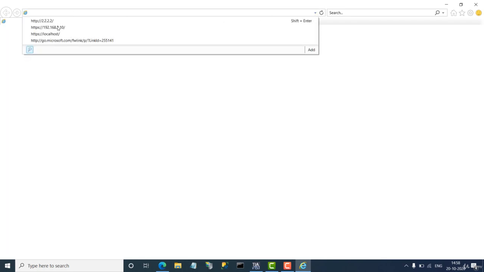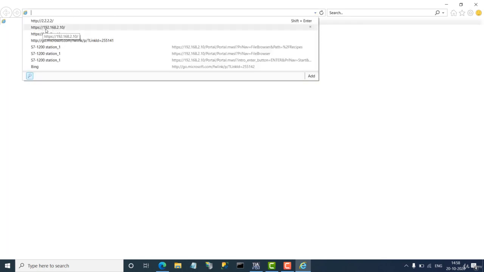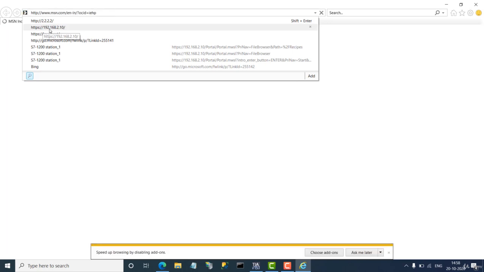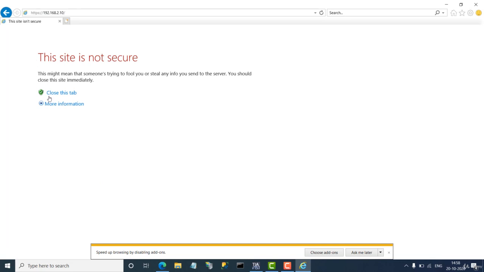After that you have to open Internet Explorer, and in it you have to write HTTPS and the IP address of the PLC. You can see I have already written HTTPS and 192.168.2.10. That's it, and you have to press enter. It will say that this site is not secure, and yes, I know there is no issue going to a website that is not certified. If you want to remove this, you can install the certificate, which you can download from the PLC itself.